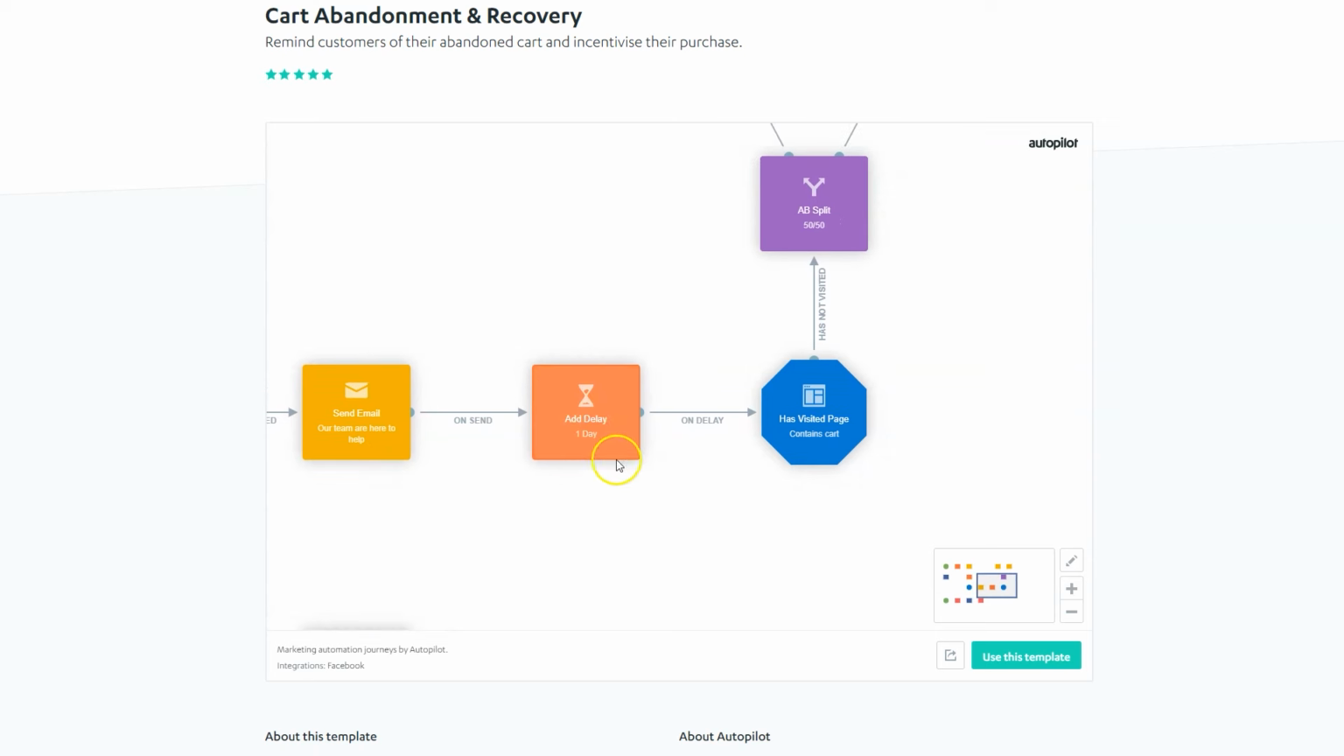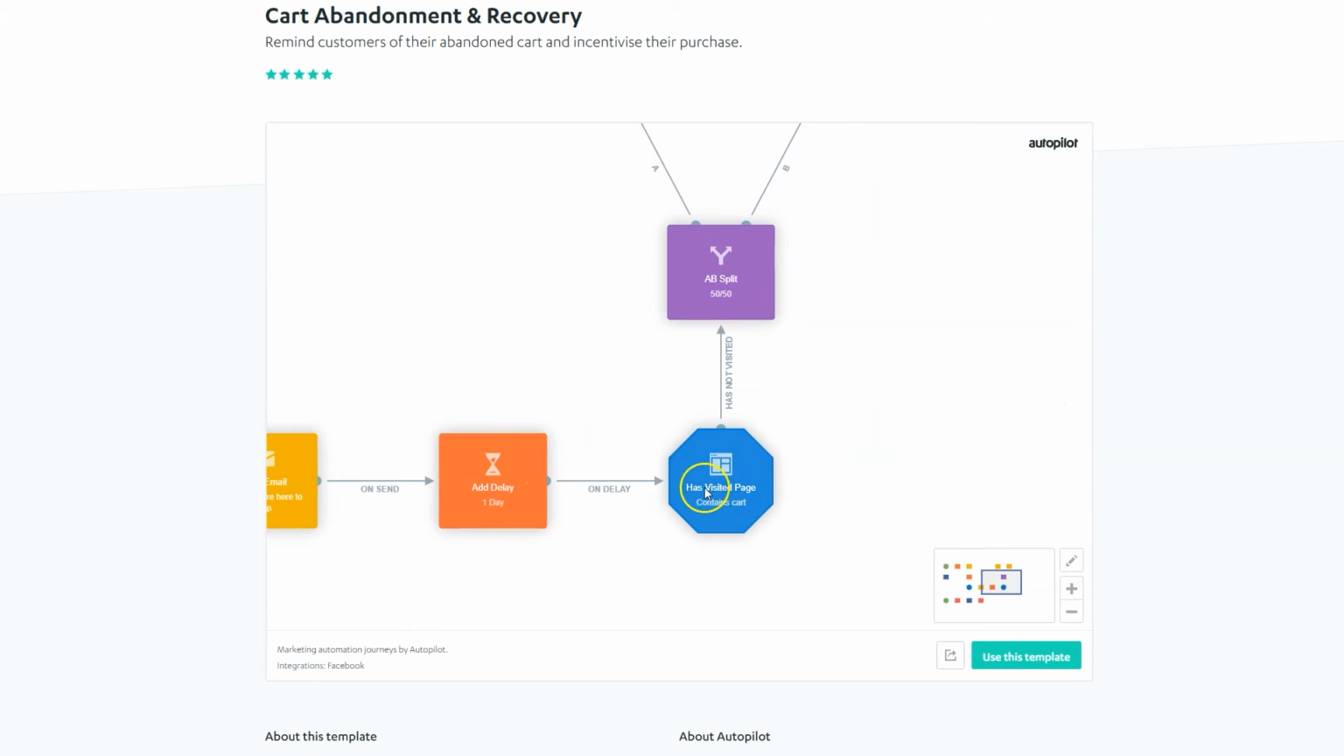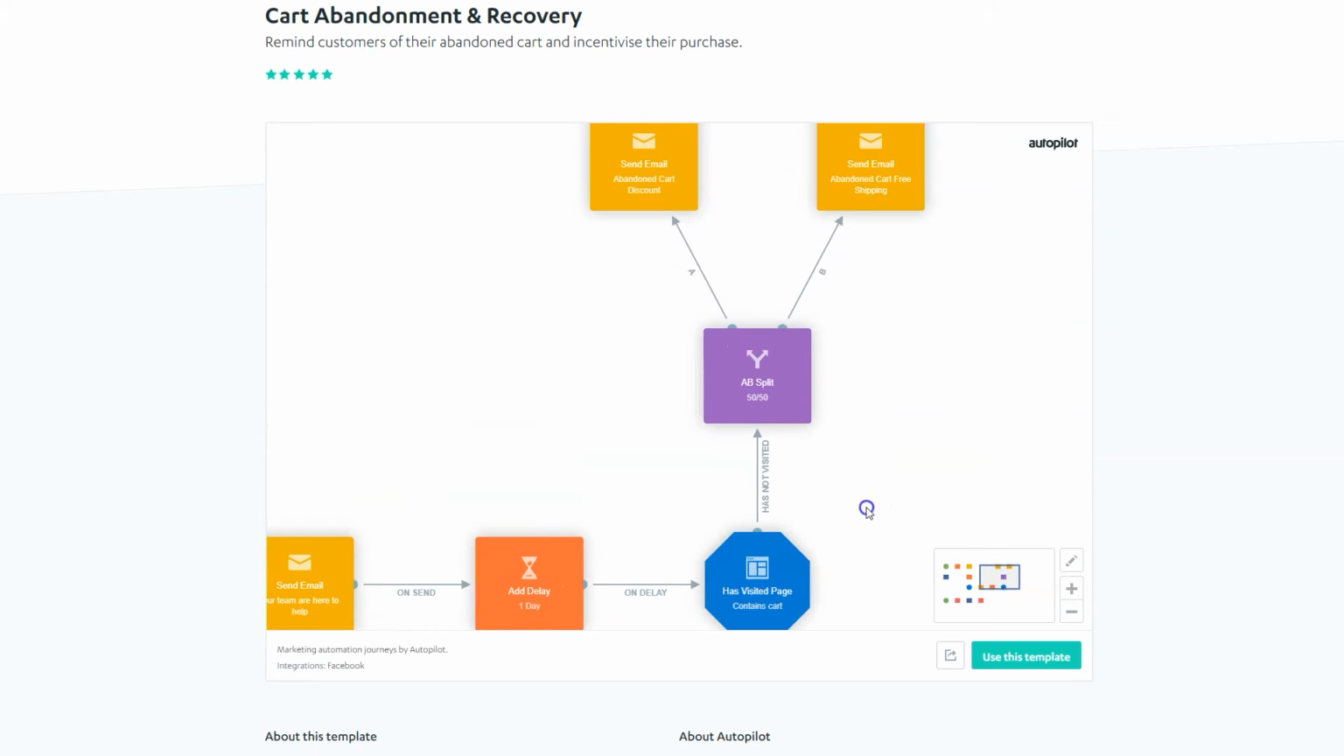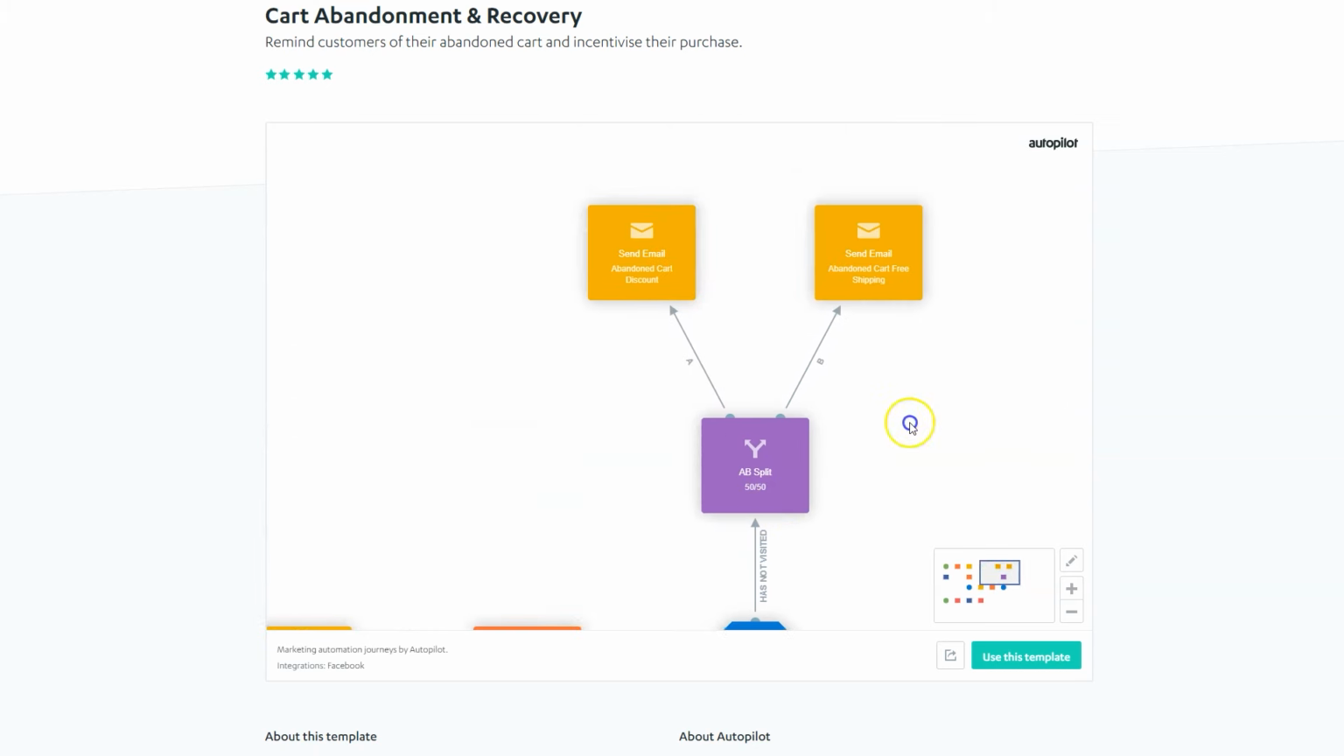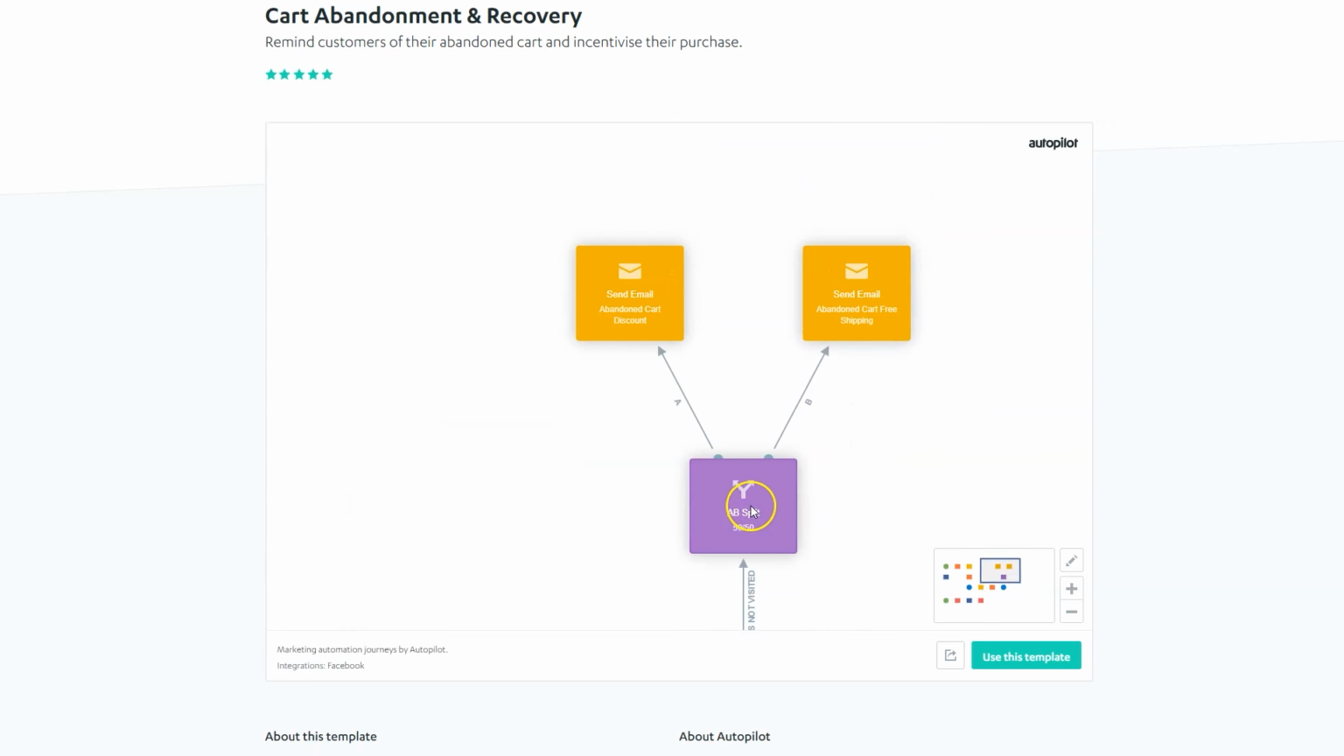A 1 day delay here and visiting the page, that's the condition. If they have not visited, then you're doing a split test here, which is another very cool feature of Autopilot. You're sending an abandoned cart discount to half of them. It's a 50-50 split. So half of them get that, and the other half get a free shipping offer. In this case, it's a discount, a coupon on the actual price, and in this case, it's a free shipping offer.